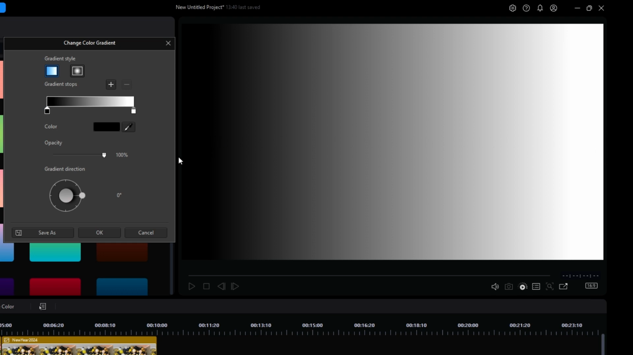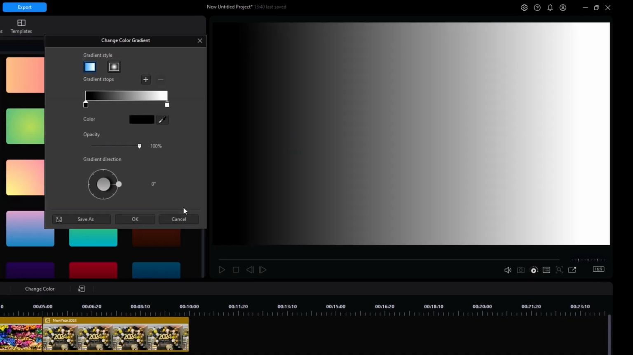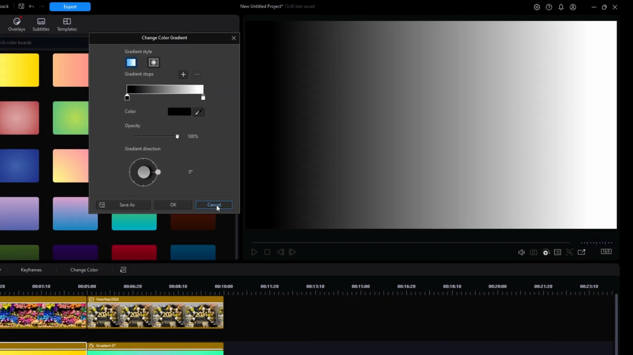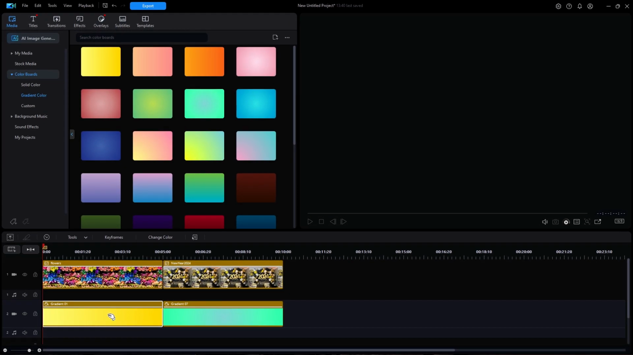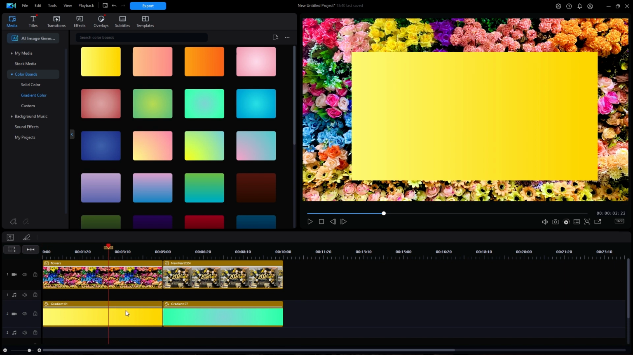You may find in actual practice that if you really want to create a new custom gradient color board, it might be best to actually start with an existing color board rather than from this default black and white one. It just seems, well, more colorful that way. I'll show you how easy that can be by canceling out of this change color window. I'm going to select the yellow gradient on the timeline and then click on the change color button above the timeline, or I could right click on the color in the timeline and bring up the same change color gradient window.